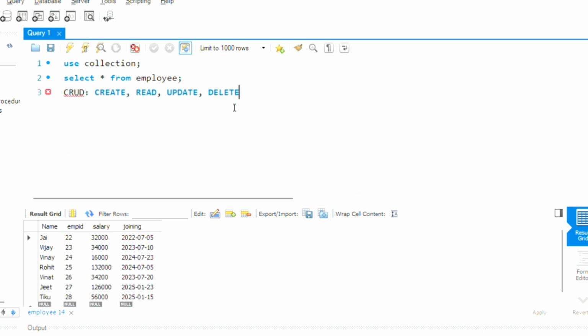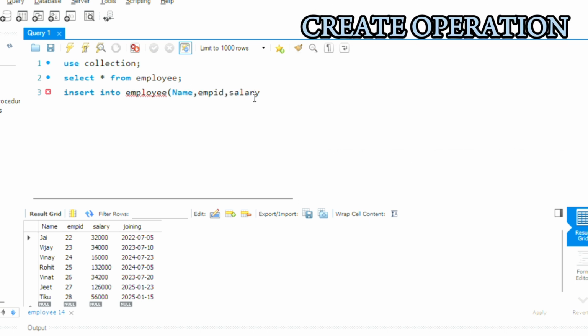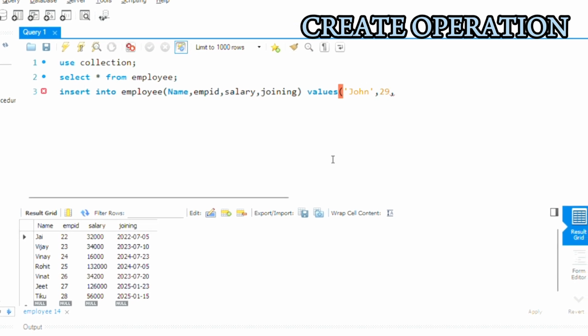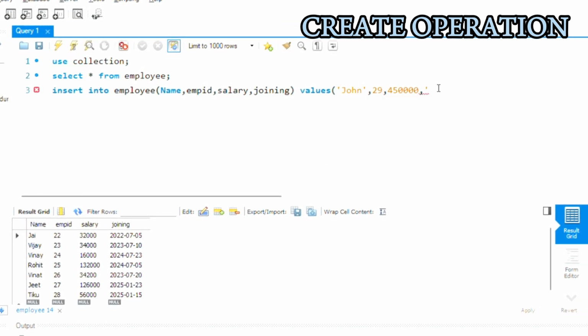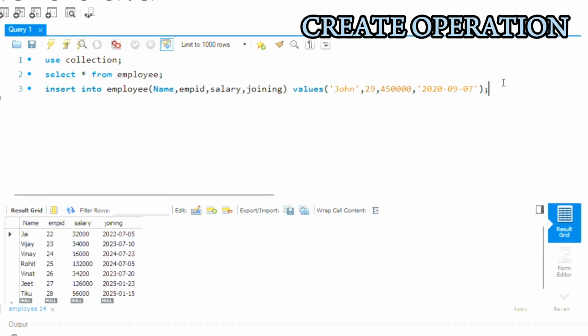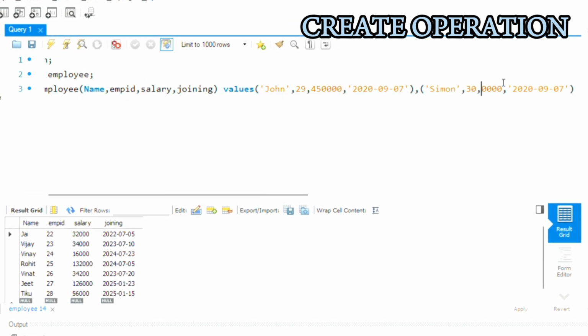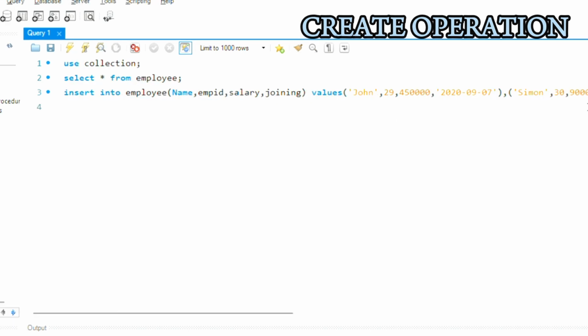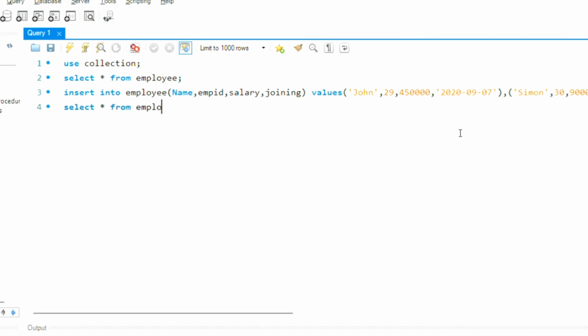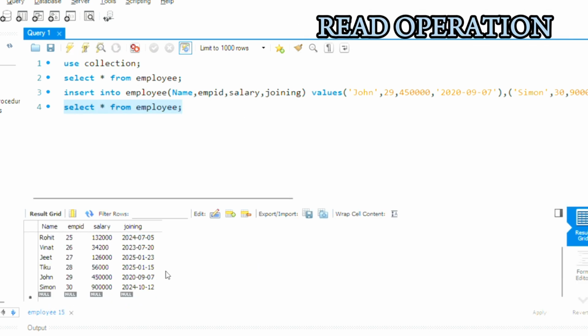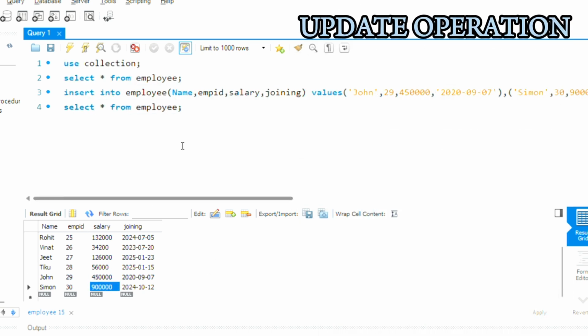Let's talk about CRUD operations in more detail. Talking about create and read, we have already done it. Let's quickly add some values to our table with the insert command. We can add multiple values with a single insert command. The insert command comes under the create operation in CRUD. Now select the query and click on execute. Let's check whether the data has been added to our table or not. By the select command, which comes under the read operation, we can check that our data has been added to the table.